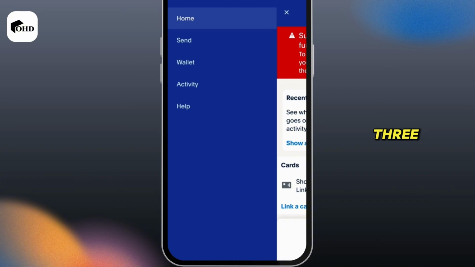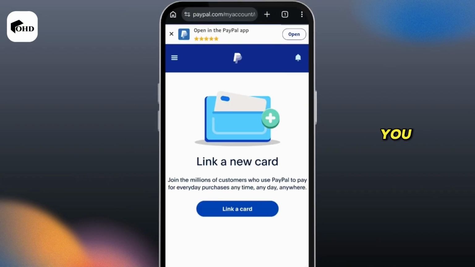So for that, select this three-bar icon, select wallet. Then at this section, you will see link a new card. Select link a card.